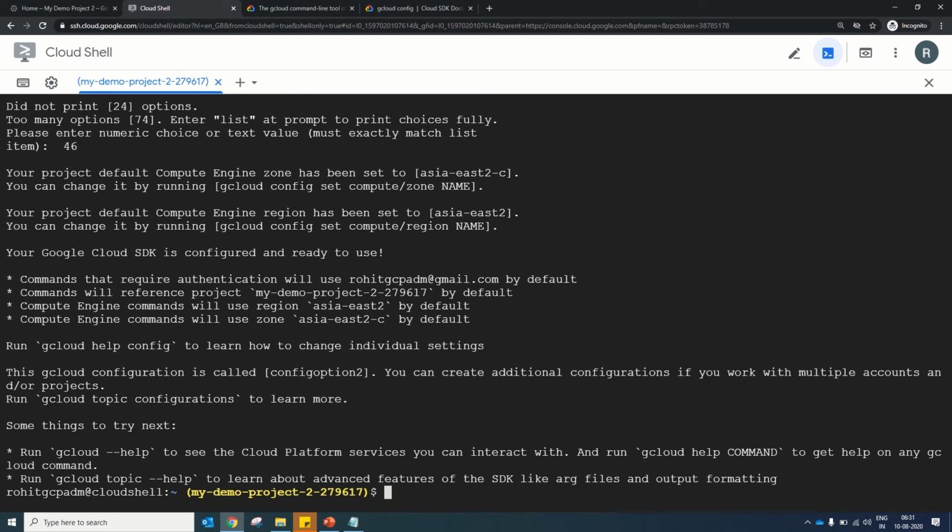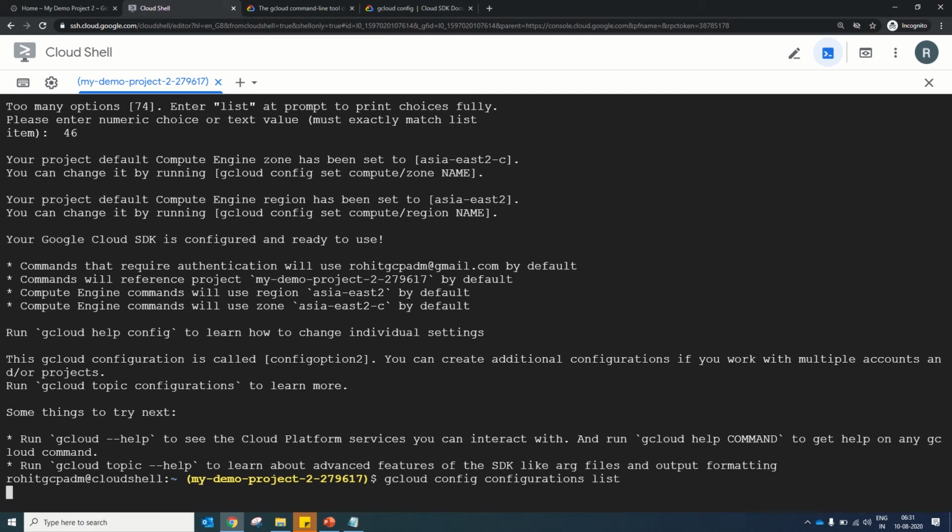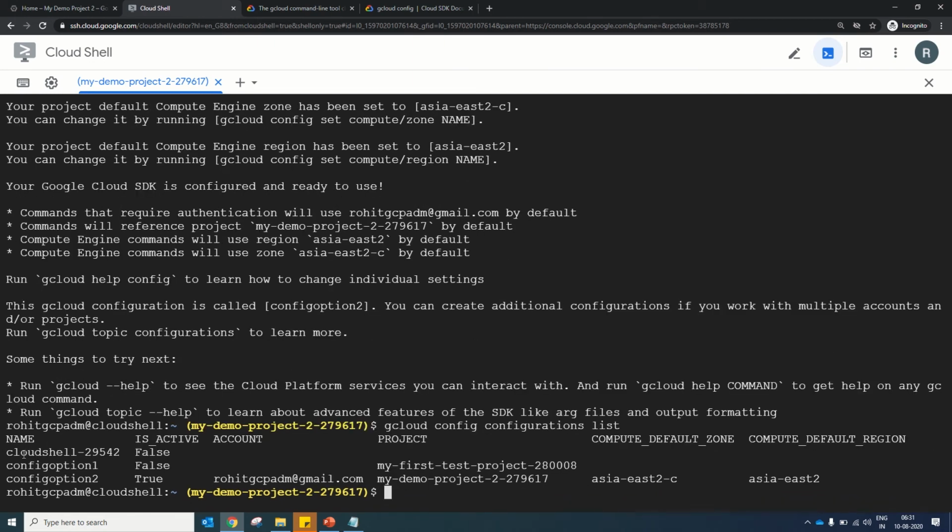Now we will run gcloud config configurations list. Previously we checked that only one configuration was available, this one. Now you have config 1 and config 2. The active account is false and true. Account ID is there, project details are there, and default compute region and default compute zone are also available. So in this way, you can list all available configurations.